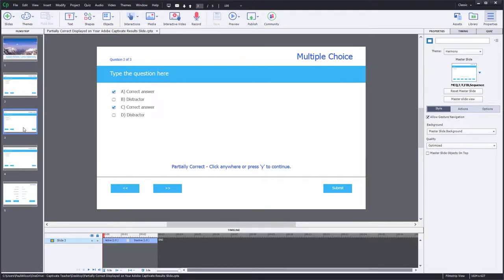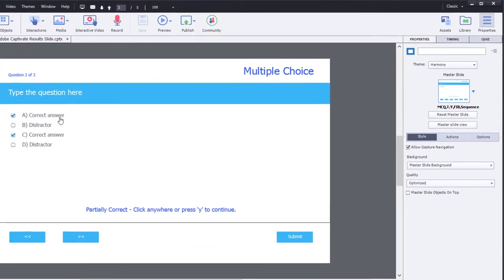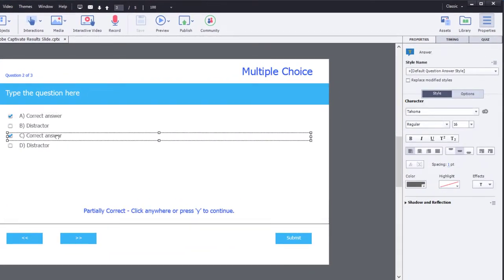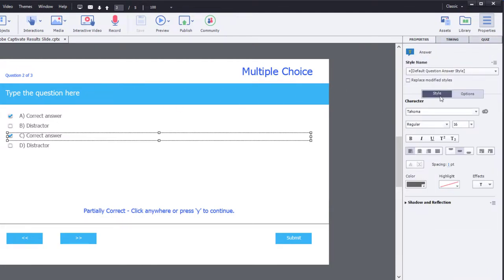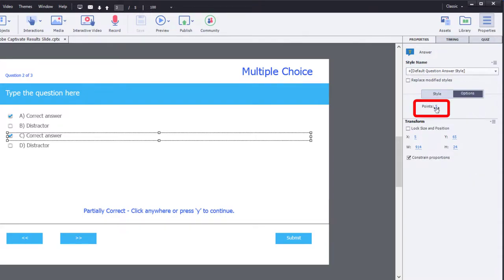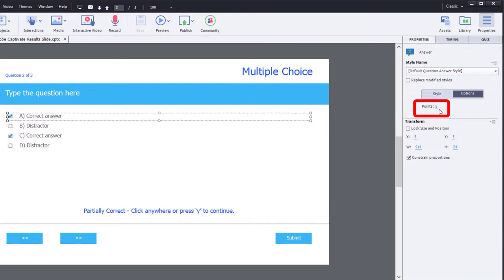The first thing we need to do: I've got three quiz questions in this particular project, and on quiz question number two, I've set up a two correct answer quiz question. You can see that when you select the correct answers and go to your properties inspector under the options tab, I'm awarding 5 points for answer C and another 5 points for answer A. So we can demonstrate partially correct scoring in this case.